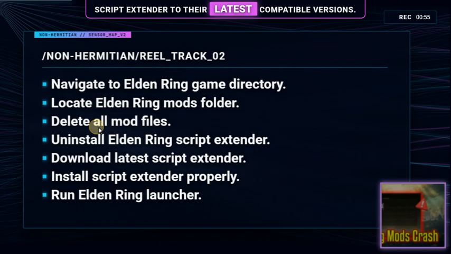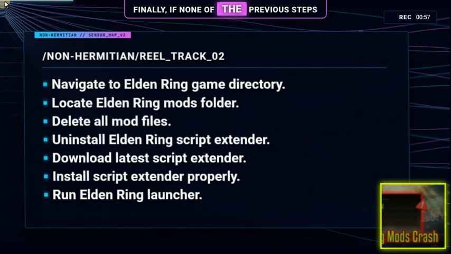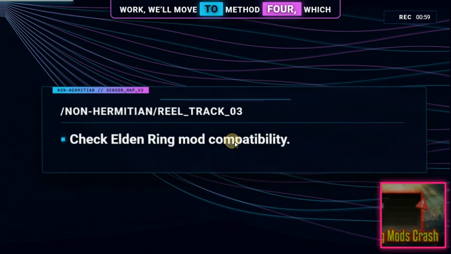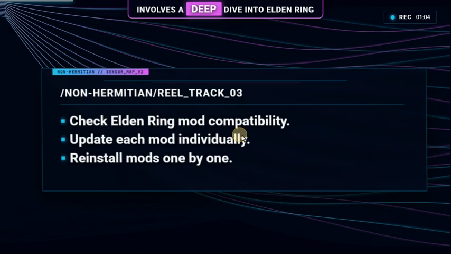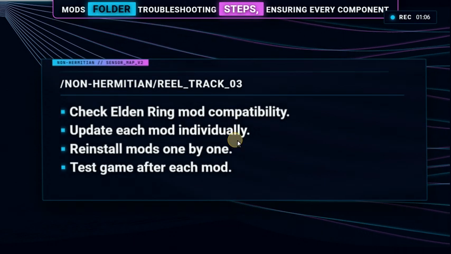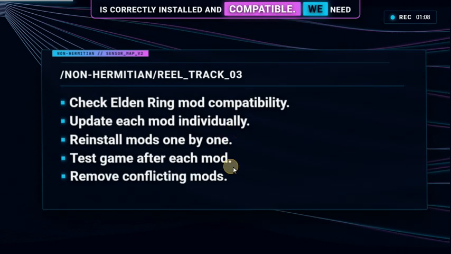Finally, if none of the previous steps work, we'll move to method 4, which involves a deep dive into Elden Ring mods folder troubleshooting steps, ensuring every component is correctly installed and compatible.